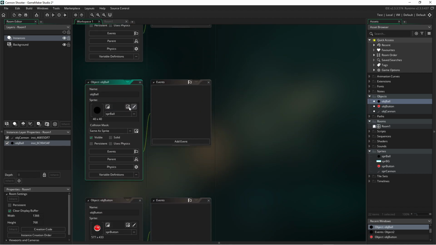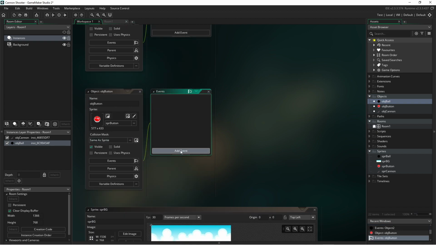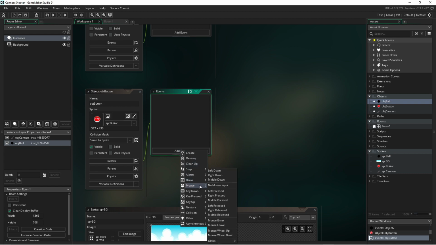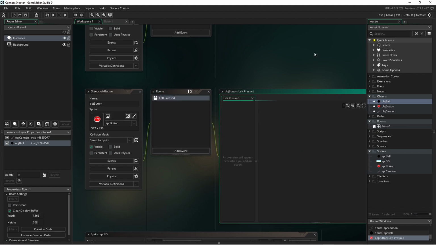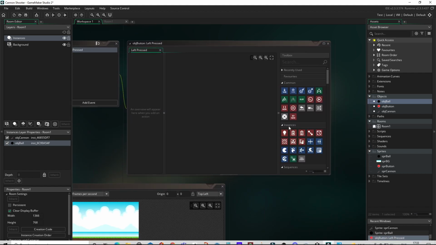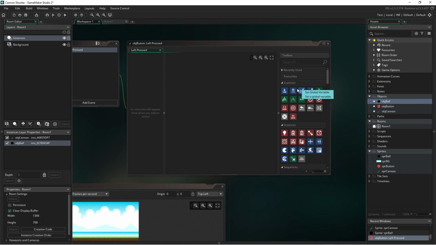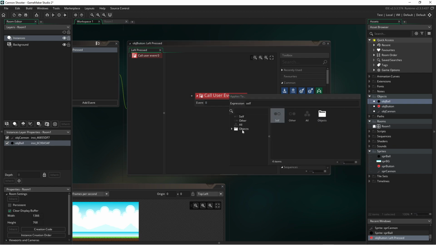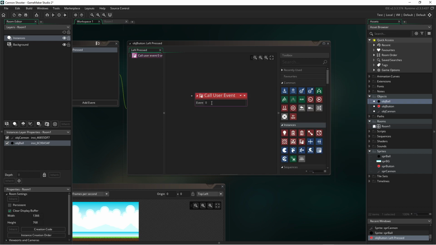Let's go and set up the events for these objects. So let's make the cannonball invisible at the start. And let's set up an event on the fire button so that when the left mouse button is pressed, we are going to call a user generated event on the cannonball. So let's just find the right thing. There it is. Call a user event. Okay, so we're going to call a user event on the cannonball. Let's get our objects there on the ball. Right, so we're going to call user event number 0 on the cannonball.